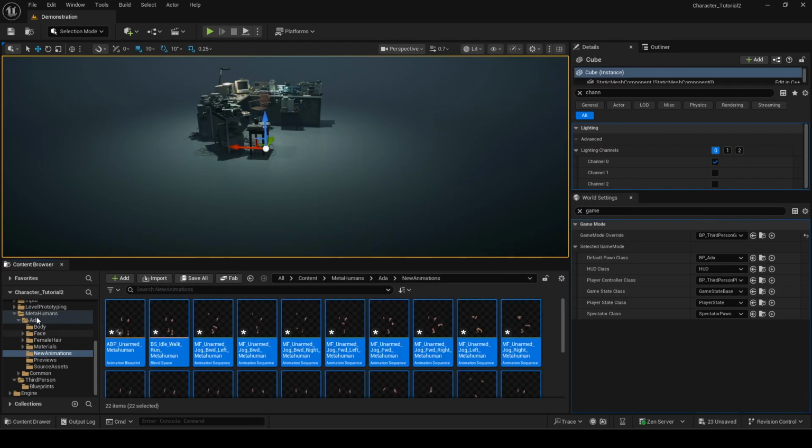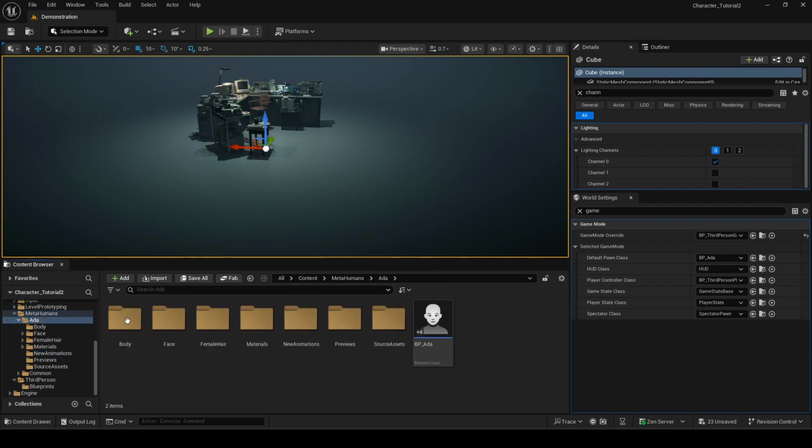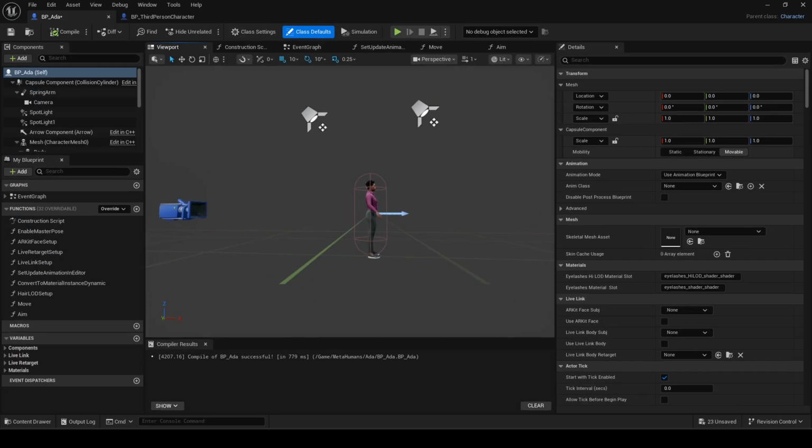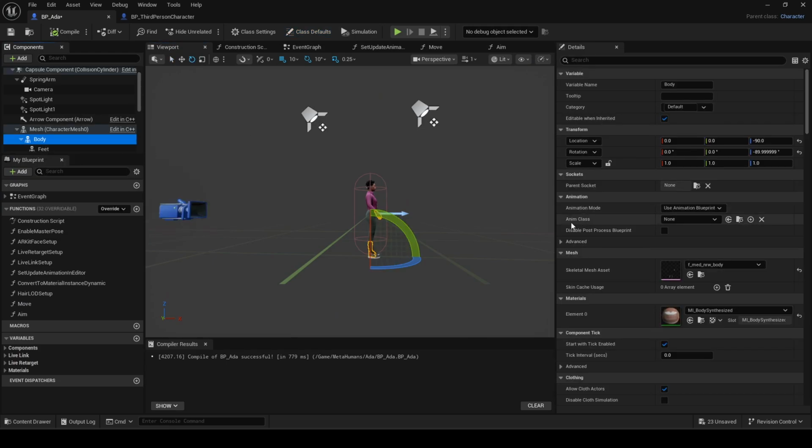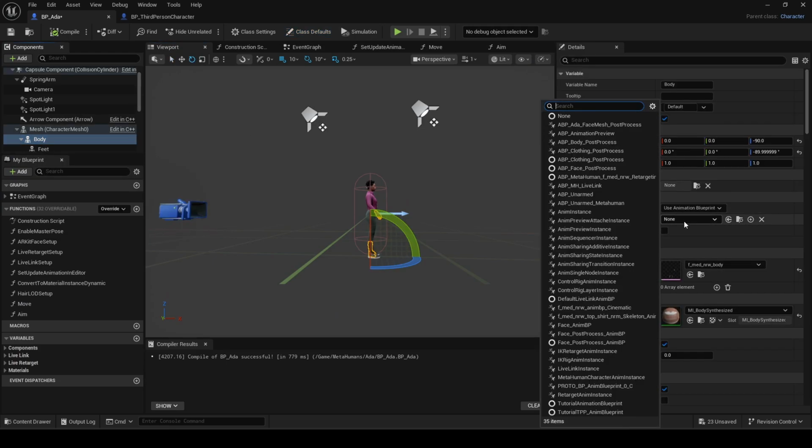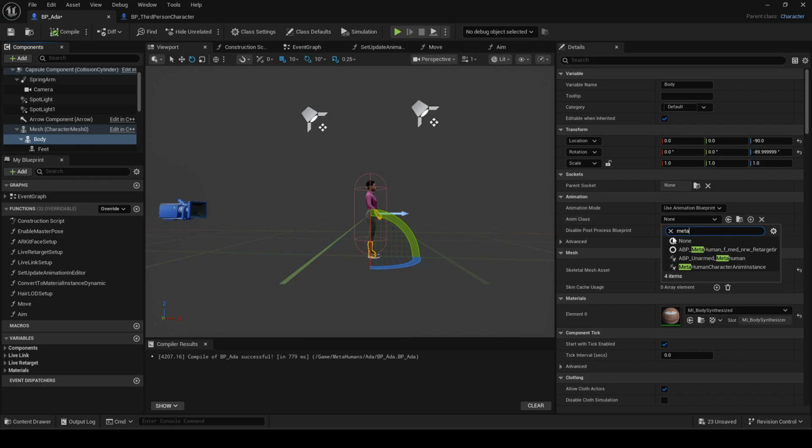So now we have all the animations for our Metahuman and we can simply import them by opening up the Metahuman blueprint. Now we can select her body, and in the animation class we can now search for Metahuman, and it should be unarmed Metahuman right here. Great. Now we have the animations for our Metahuman.